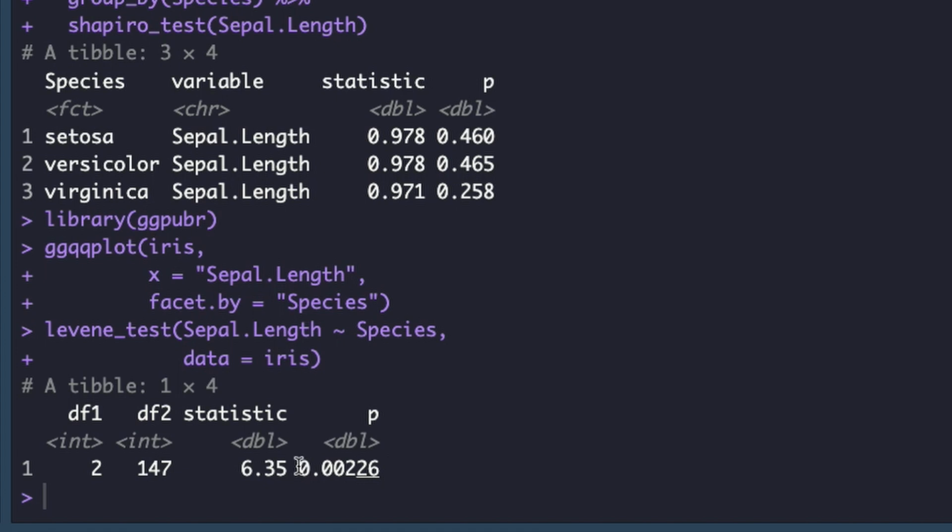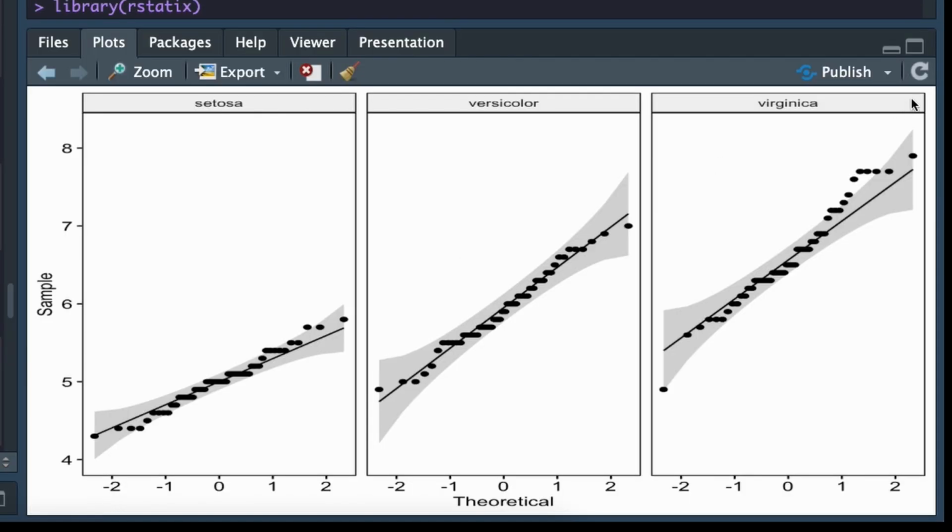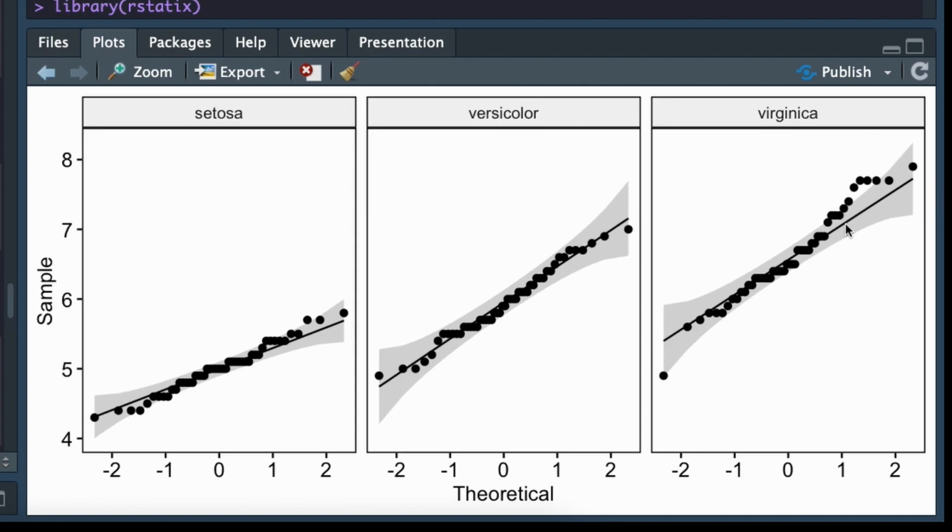Here the p-value is less than 0.05. As the p-value is less than 0.05, we say the variance differs significantly between groups. This violates a key assumption of classical one-way ANOVA. So when the p-value is less than 0.05, it means there is a difference in variance between the groups. Visually, we see Virginica has a little bit of difference, with data away from the diagonal.